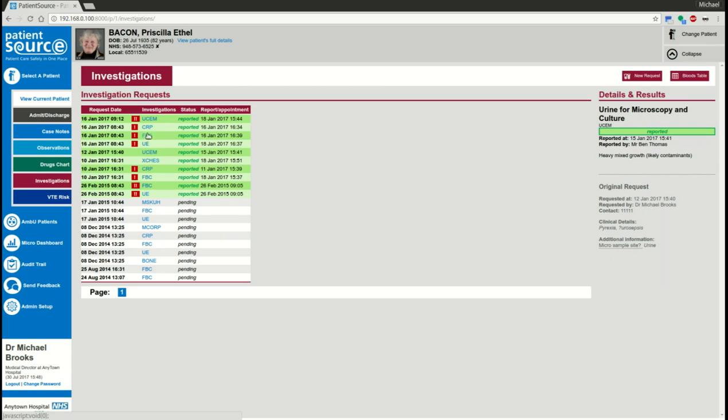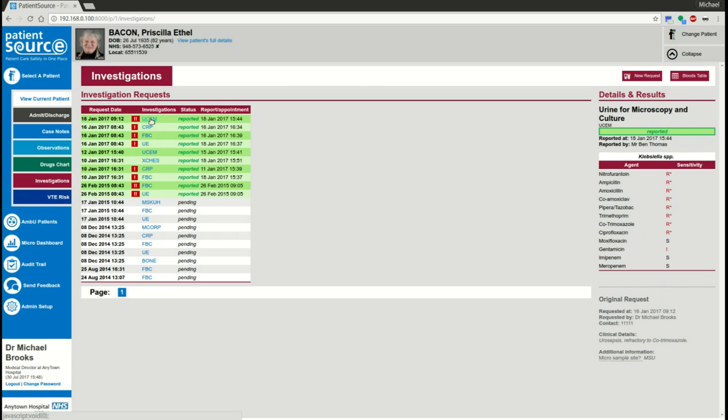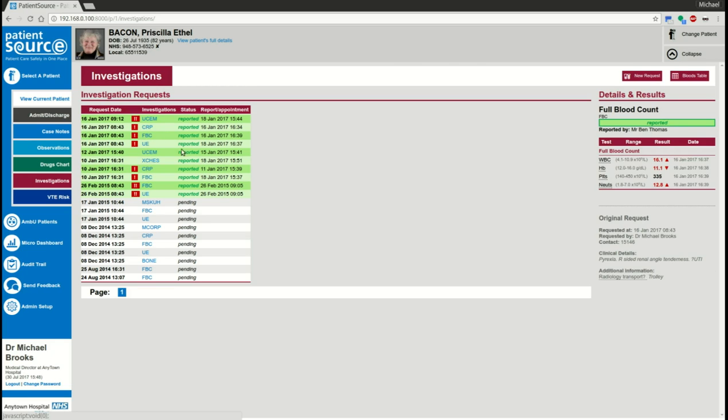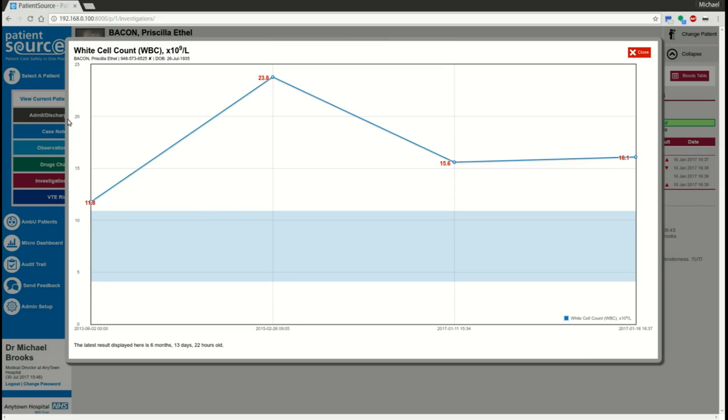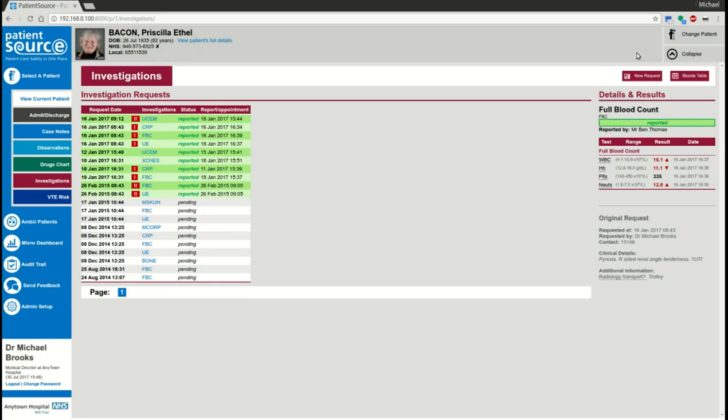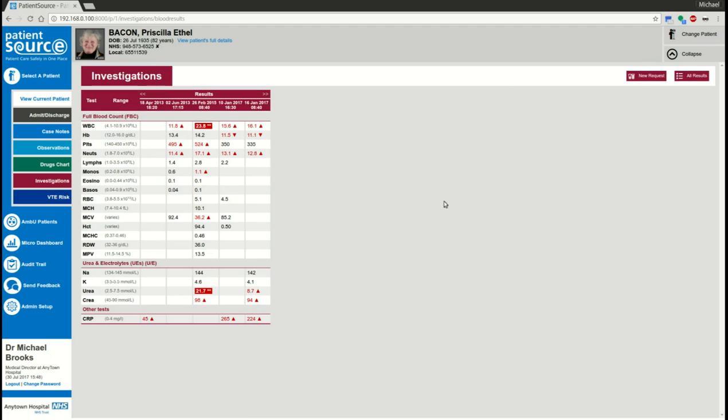Where you've got complicated results, such as resistance profiles, we're able to demonstrate those. And where you've got blood results, we can trend them over time in a graph automatically, so you can track things such as CRP counts for post-op patients. Similarly, you can view blood results in a grid, trending over time as well.